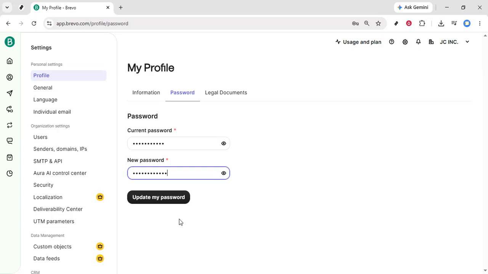Remember, updating your password regularly is a crucial step in maintaining the security of your online accounts. It helps protect your personal information and prevents unauthorized access. So, make it a habit to change your passwords periodically and store them securely.